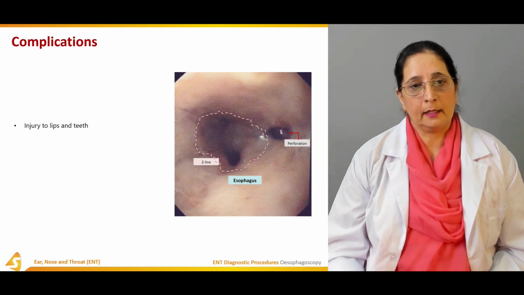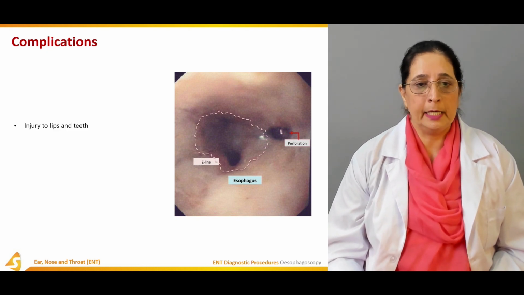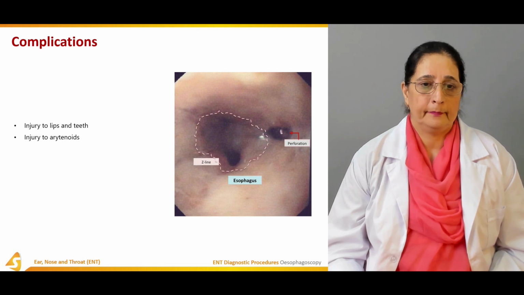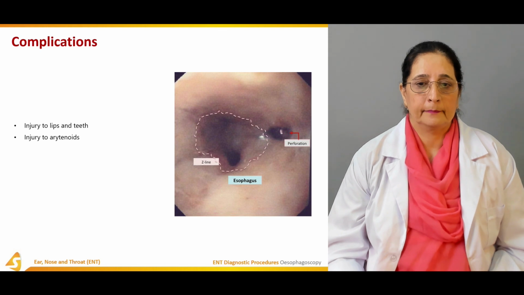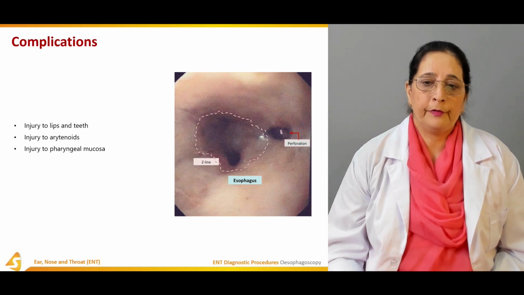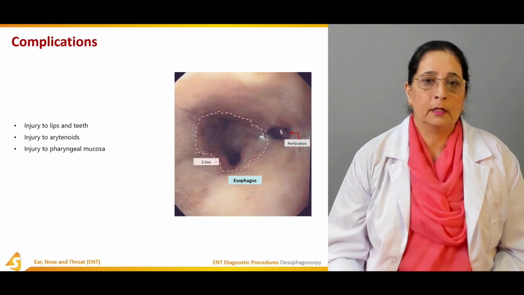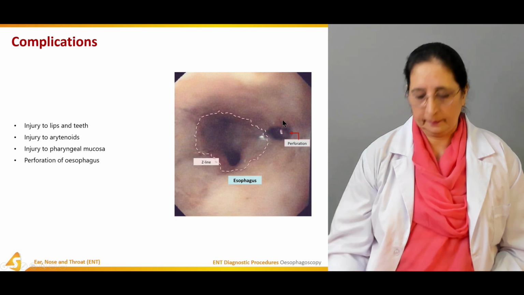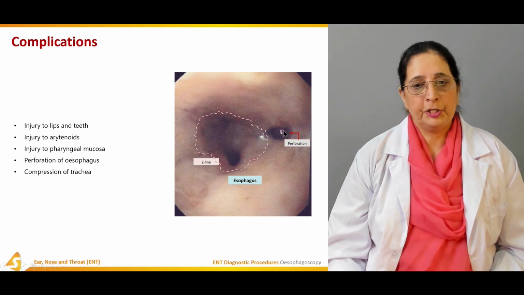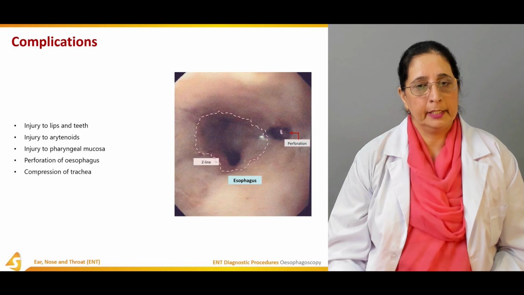Complications that can occur: injury to the lips and teeth, injury to arytenoids, injury to pharyngeal mucosa, perforation of the esophagus, here you can see the perforation, and compression of the trachea.